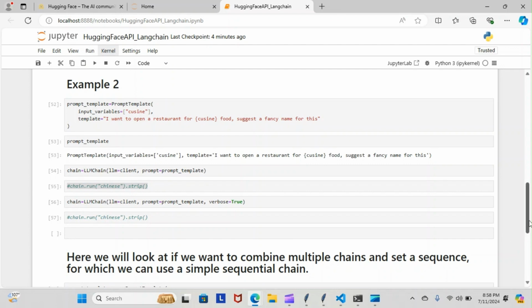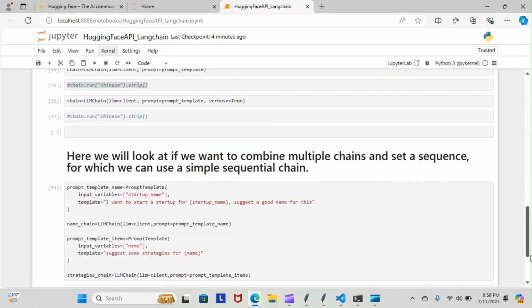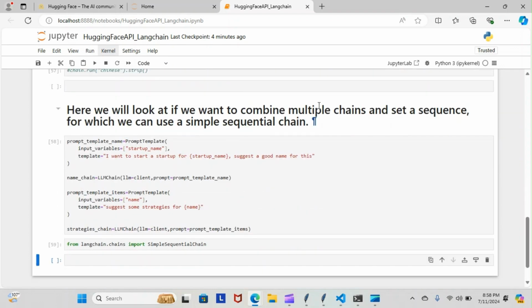And also we went over another example. Here we will look at what happens if we want to combine multiple chains and set a sequence. So you can see here we have one prompt: input variables equals startup name. Template: I want to start a startup for a startup name, so just a good name for this. Then we have our name chain here, LLMChain. And then we have another prompt asking to suggest some strategies for a good name for this company.